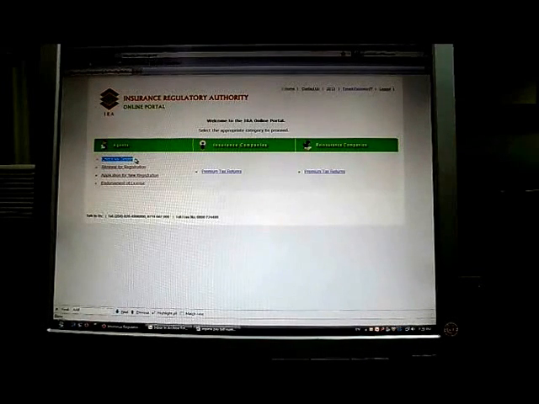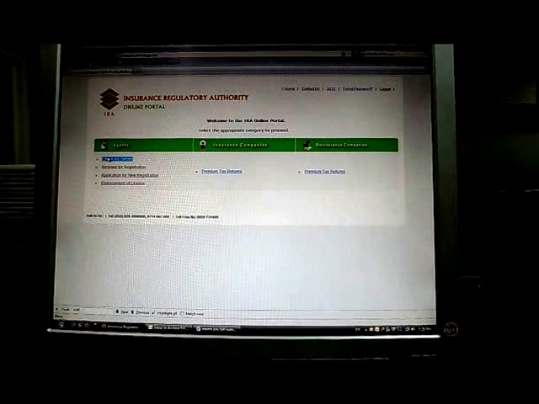Once it is rejected, then the reasons for rejection are noted there, and you can view them and respond to them accordingly. Now, if the license has been approved, then you'll be able to see when it was approved, and you'll just give it a few days and it will be posted to your postal address.